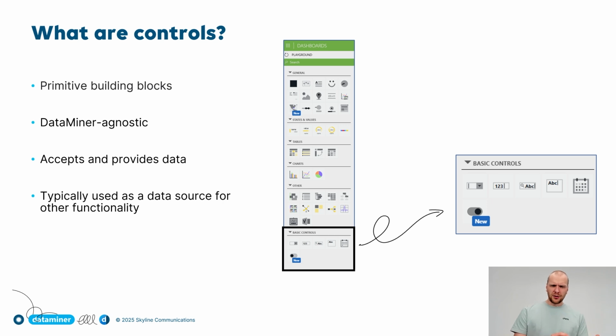They also accept and expose data. We'll get into that in a few minutes. And then, our inputs are typically used as a data source for other functionality. That means that by itself, an input control gathers information, but we still need to do something with that information.